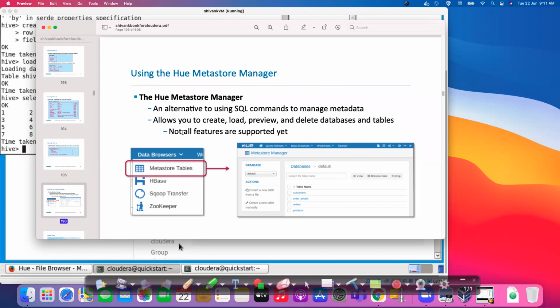In the metastore, you will have the latest entry, right? So that latest entry it will retrieve and return to you in the form of a table. Clear on this part? Everyone clear? Any questions on this part?